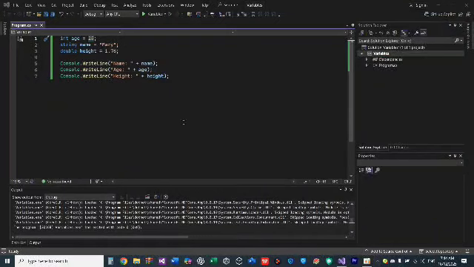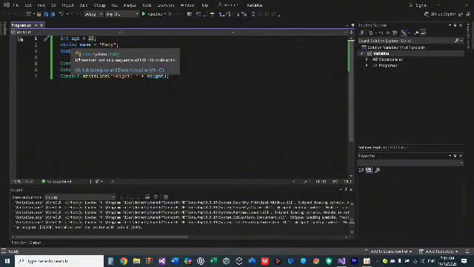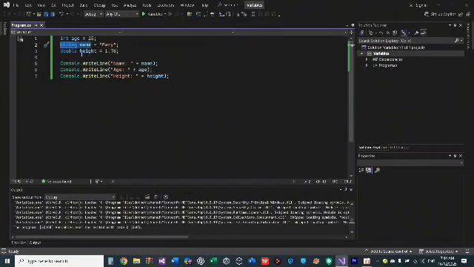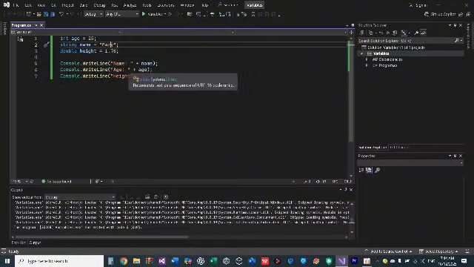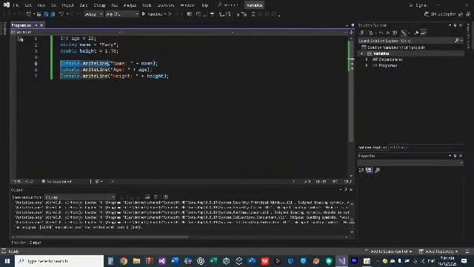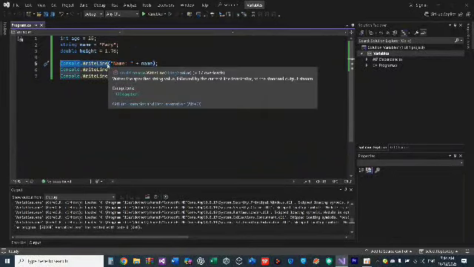Okay, int means store whole numbers like 1, 2, 3. A string means store text, like names or sentences. Double means store decimal numbers, like 1.72. Equal means assign a value to a variable. Console.WriteLine means print something to the screen.